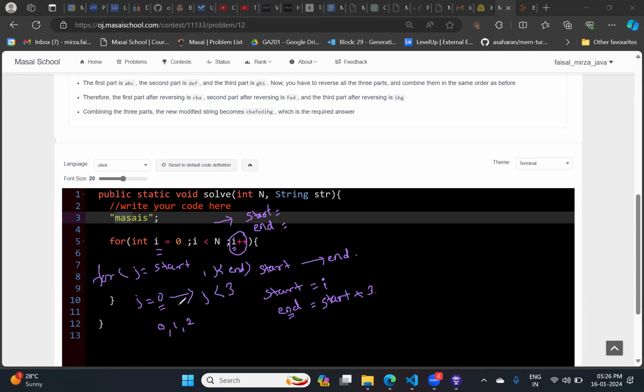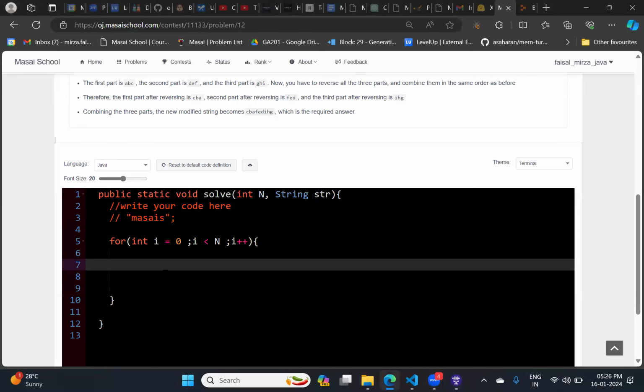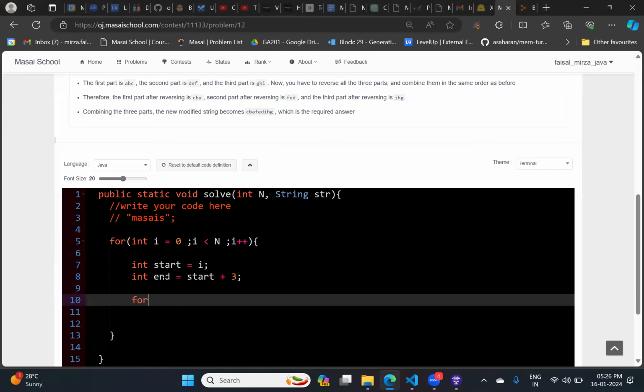Okay, so let us try to at least write the inner for loop and see what we get. So let me clear this and let me write this inner for loop and see the output. So inner for loop, before that we have to define two variables. My starting point, which will always be i, and my ending point, which will be start plus 3. Now let us run an inner for loop. j will be equals to start, then j is less than end, then j plus plus.